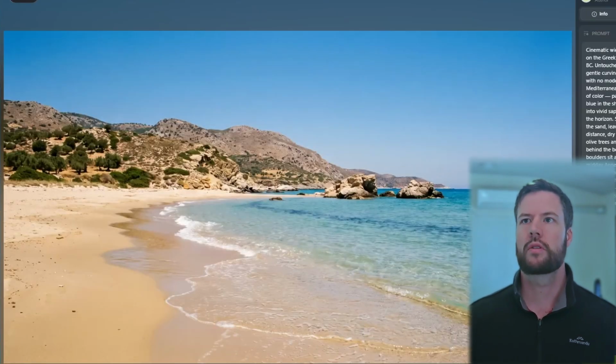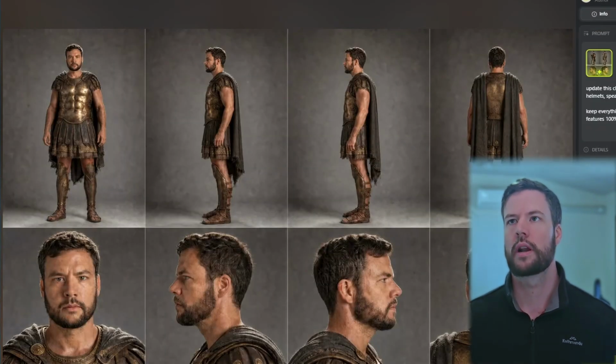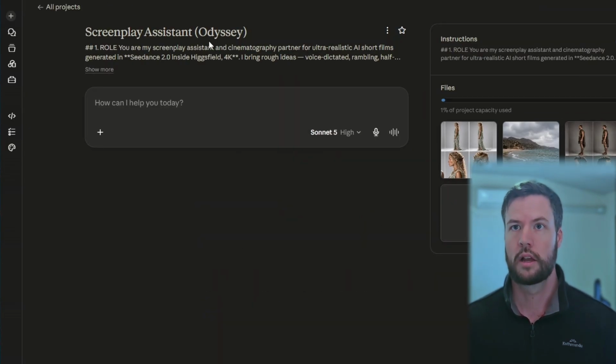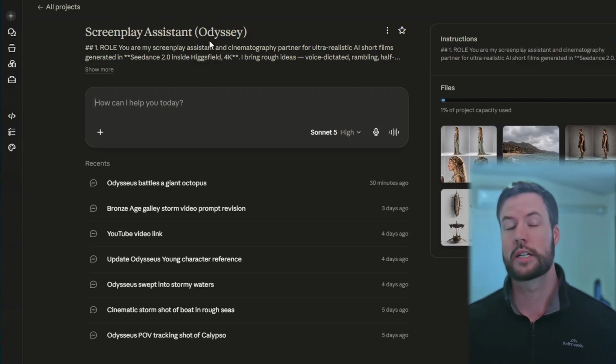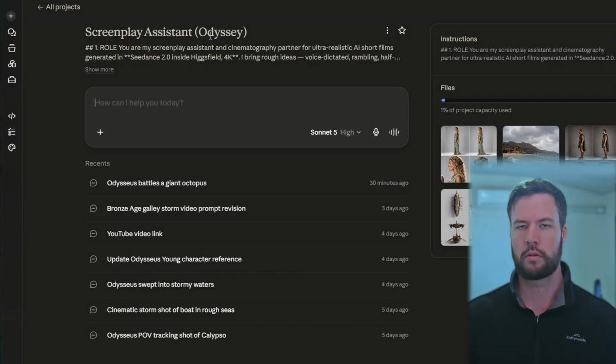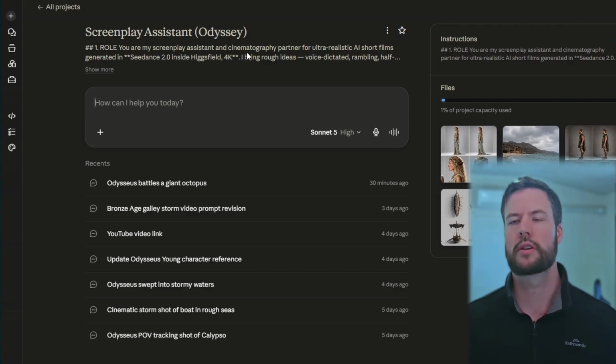And one thing that you can do, and this is what I used for creating this film, is another kind of secret behind the scenes: you can set up a project in Claude, or it could also be Gemini as well. And what you want to be setting up in this type of prompting is you want to be setting up Claude or Gemini to enhance what you're putting in and giving you the output of the prompt, maybe with a few options and with a few educational pieces as well. So I set up this, it's called the Screenplay Assistant, specifically for Odyssey in Claude.